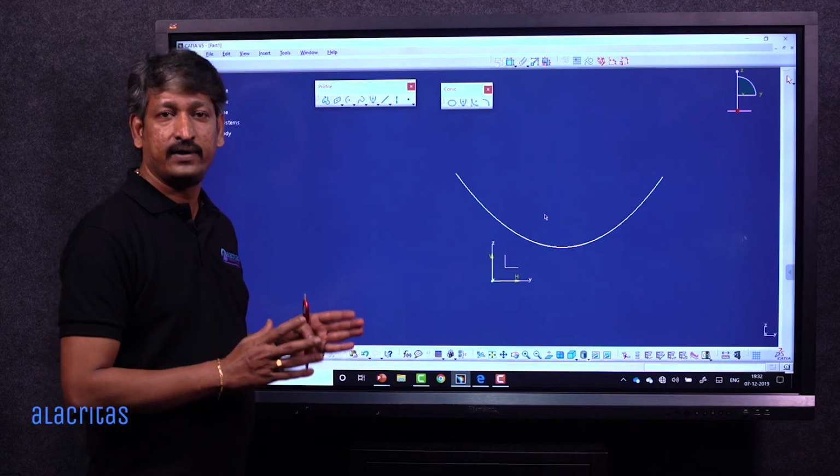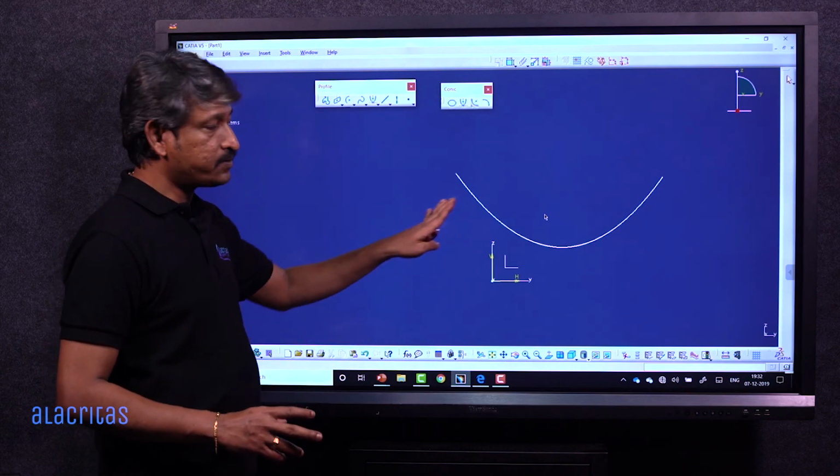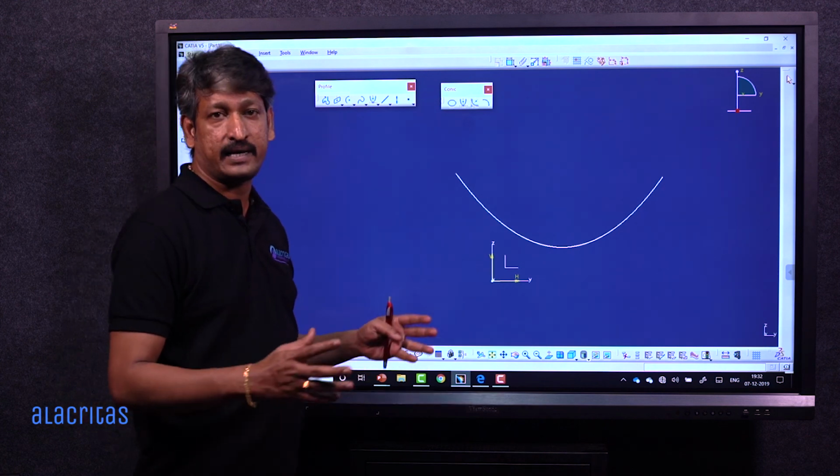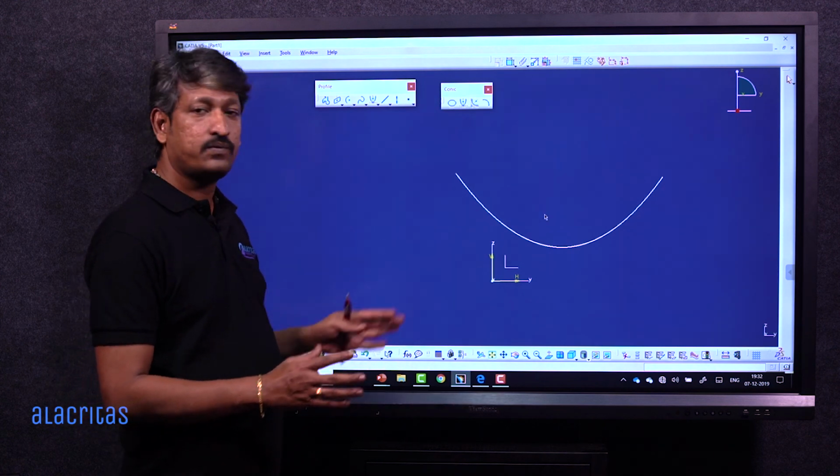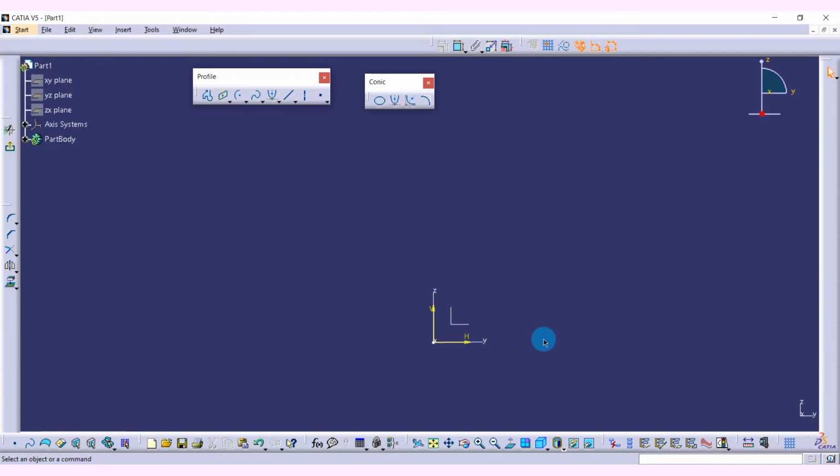These are the features available in the system. We may or may not use them frequently in real-time applications, but it's good to know what is available in the tool. Now let's see how to create hyperbola.